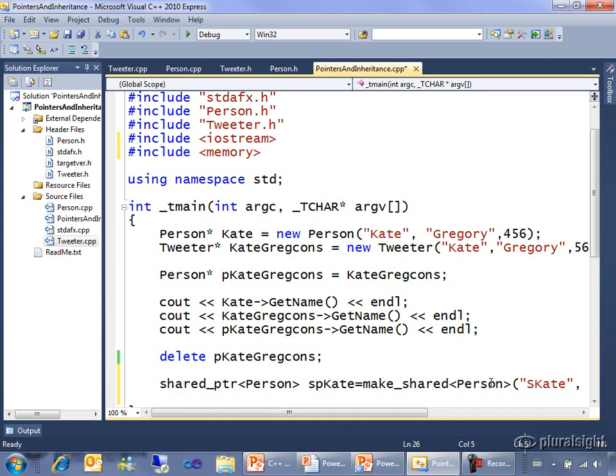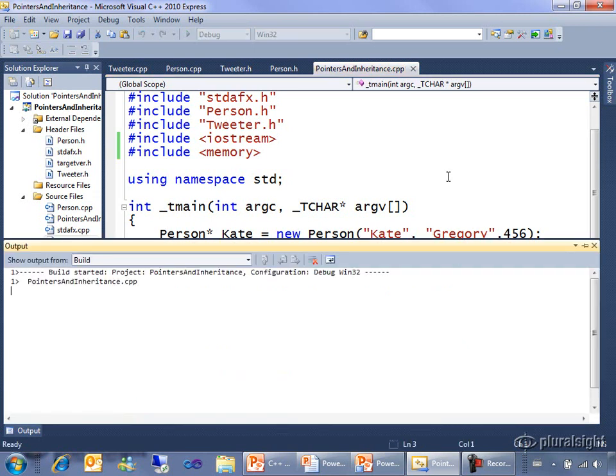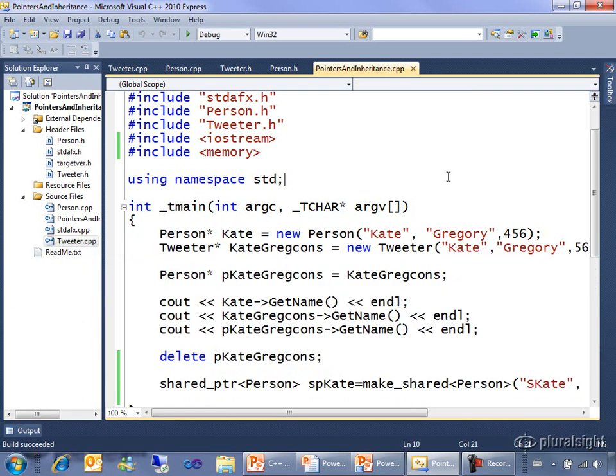This line of code compiles. I'll build it to prove it to you. But it's a little repetitive. Why do I have to say the type here and here? Interestingly, make shared of person returns a shared pointer of person. And in C++11, we have this cool capability, which is I don't have to type out the type of an object if the compiler knows what it is.